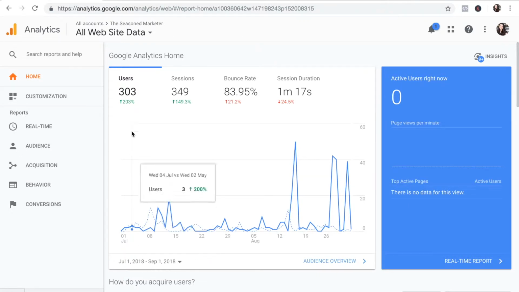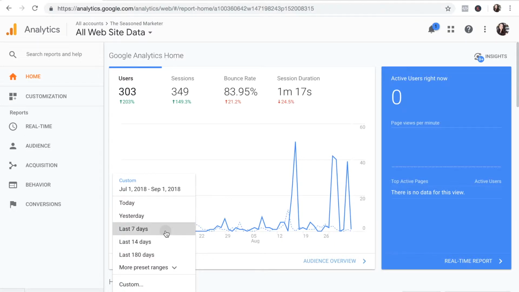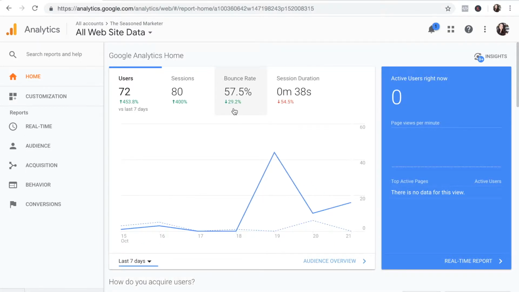Now, if you notice up here at the top, it gives you some basic information. What it will give you is the total number of users, the number of sessions, your bounce rate, and then your session duration. Now remember, we mentioned that bounce rate is when people are logging into your site and they hop right off, so they don't navigate past the home page.